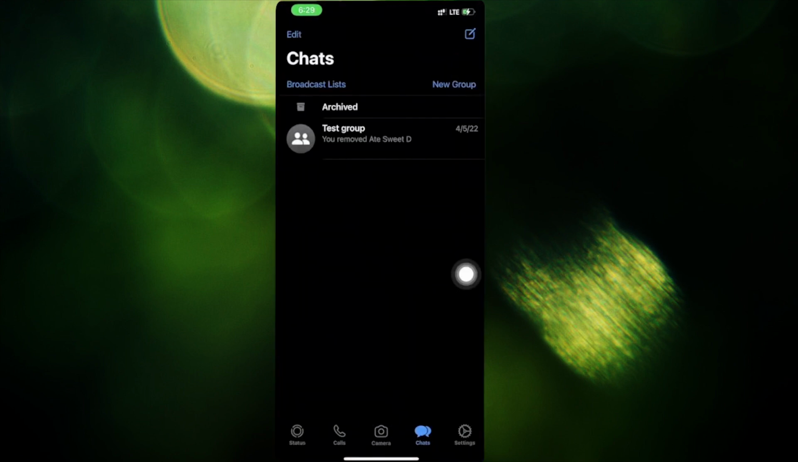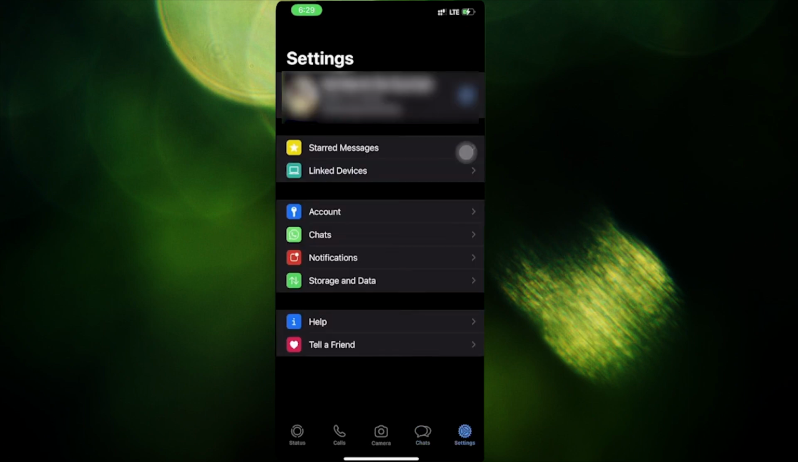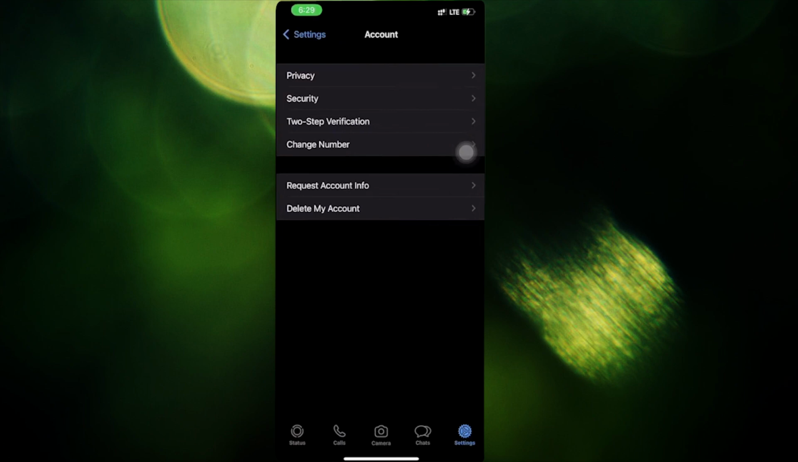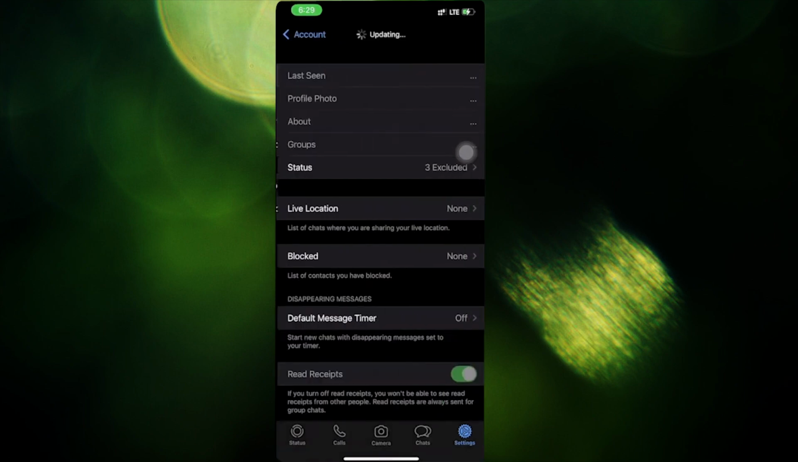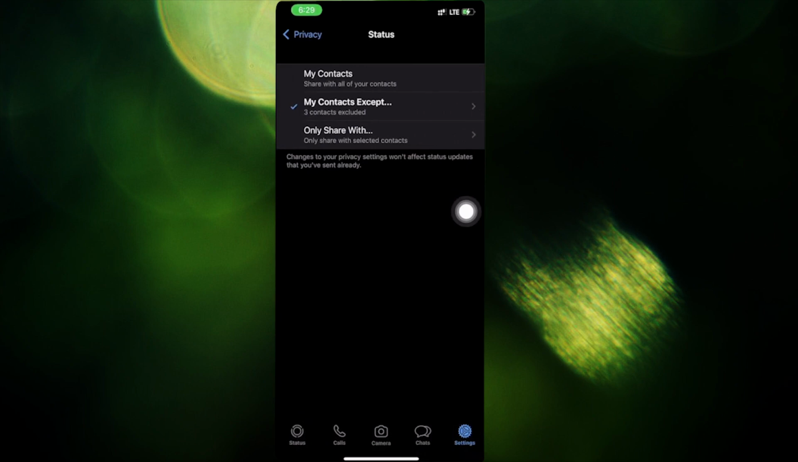And from here, let's tap on Settings. Now tap on Account and then Privacy. From here, tap on Status. And from here, you can see three tabs: My Contacts, My Contacts Except, and Only Share With.